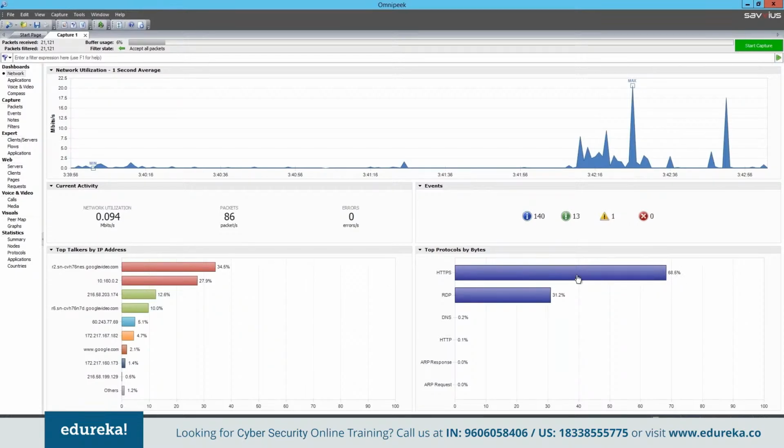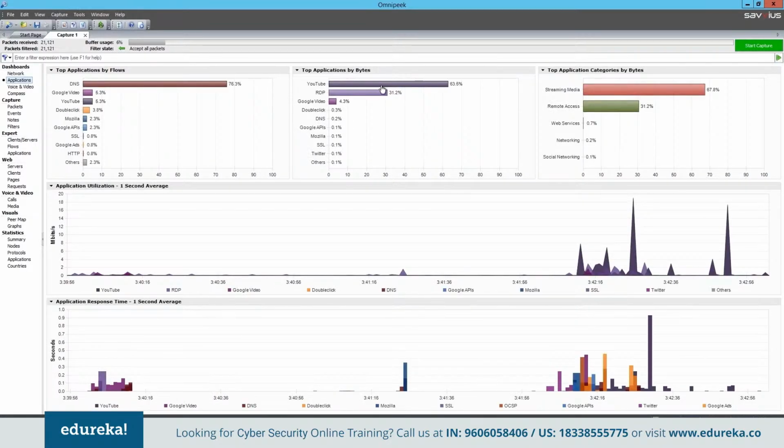68.5% of my traffic originated and received on my computer is HTTPS. Almost 70% is used by it. The remaining 30% is used by the Remote Desktop Protocol, which I use to connect my laptop to the remote server. On the left, the highest percentage of data was used by youtube.com, at 34%. Google has 10%, and the others as well. Application wise, we captured YouTube 63%, RDP 10%, Google Video and others 4%. The streaming media is around 67%.